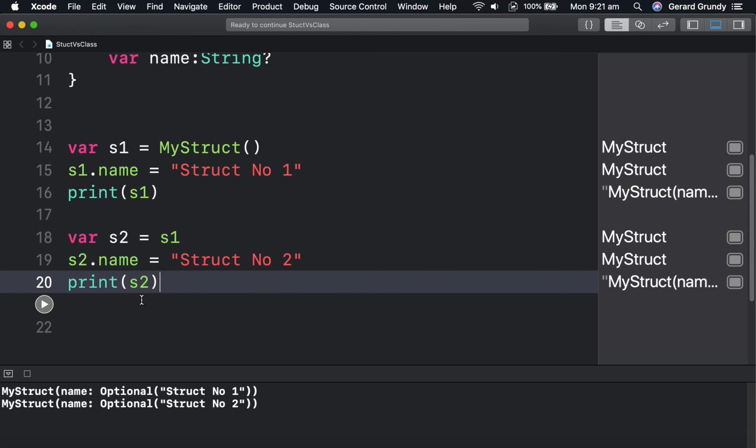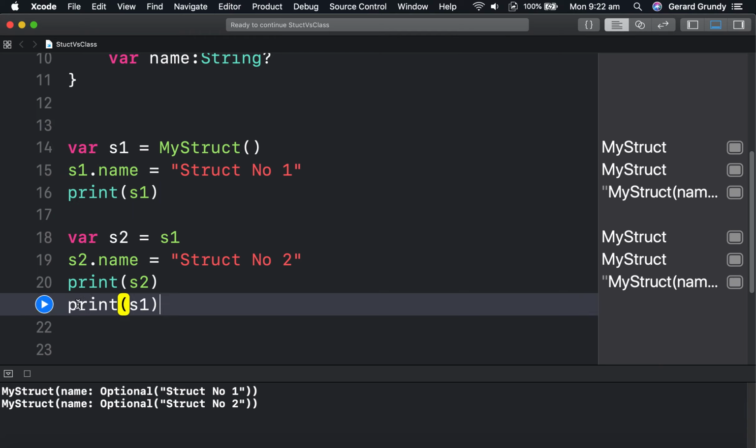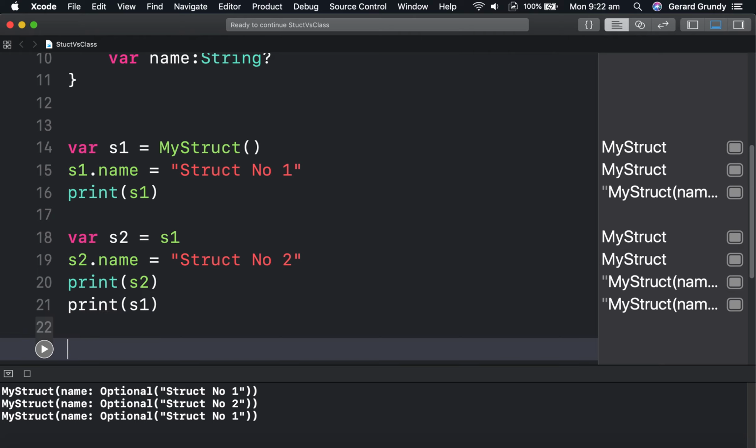So it has changed the struct, but let's check again. Let's see what happens to it. Let's see if the initial struct has changed, and no. So even though we've copied it, it's not referring to the initial struct. All right, let's have a look at our reference type, which is the class.